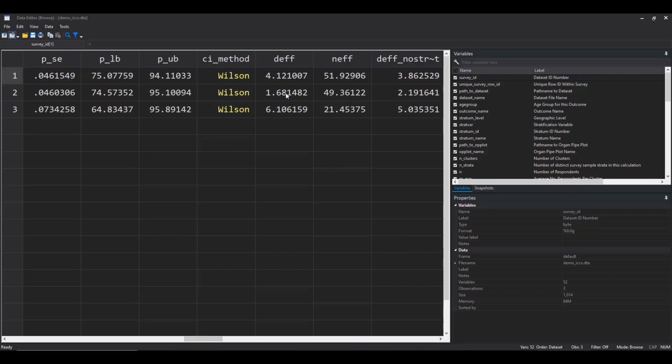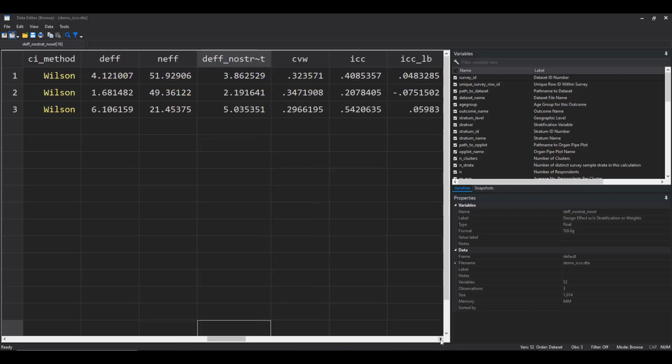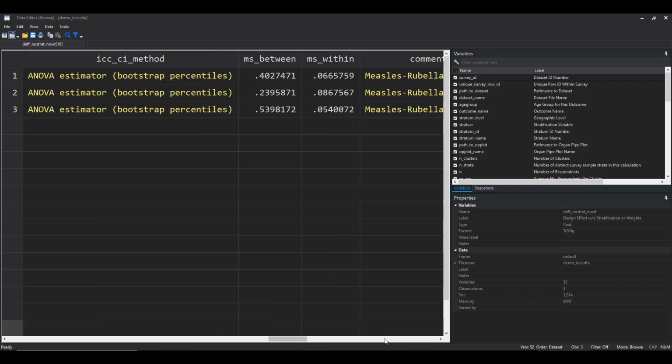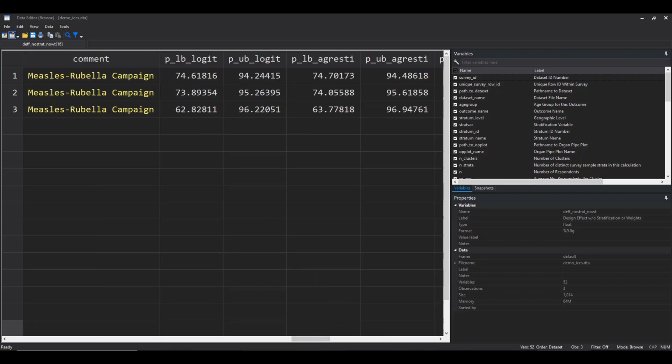The urban design effect is 1.6 and the rural design effect is 6.1. Wow. Let's look at the ICCs. The urban ICC is 0.2 and the rural one is 0.54. And that's because of that cluster with no vaccinated kids. So let's have a look at the output.